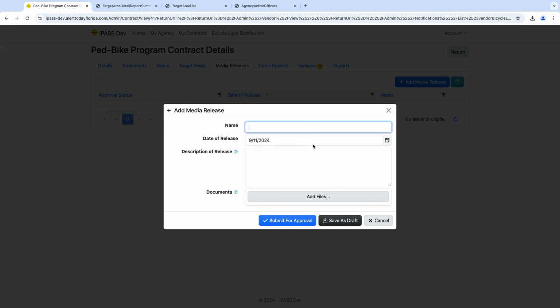You'll put the name of it and a description. Please provide links to any social media accounts so I can actually click on and see them. If you're not able to do that, please provide screenshots, where you can upload documents, and then submit for approval.